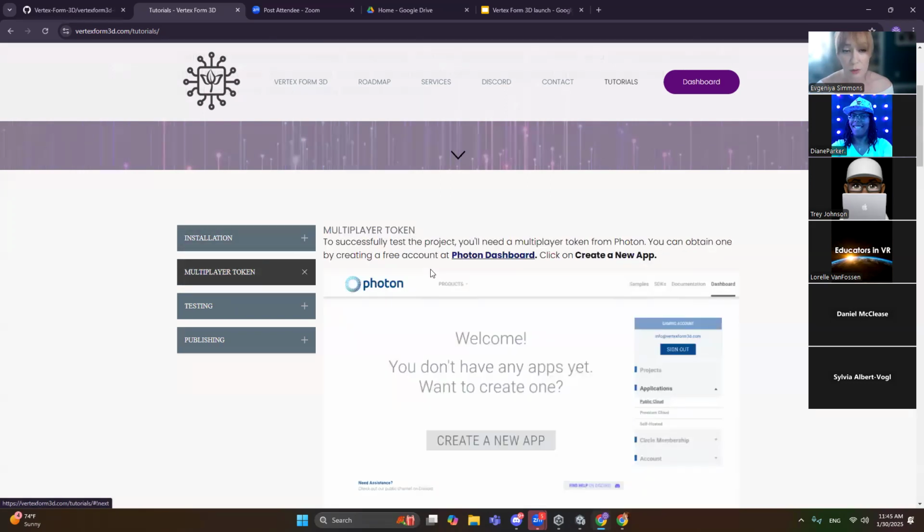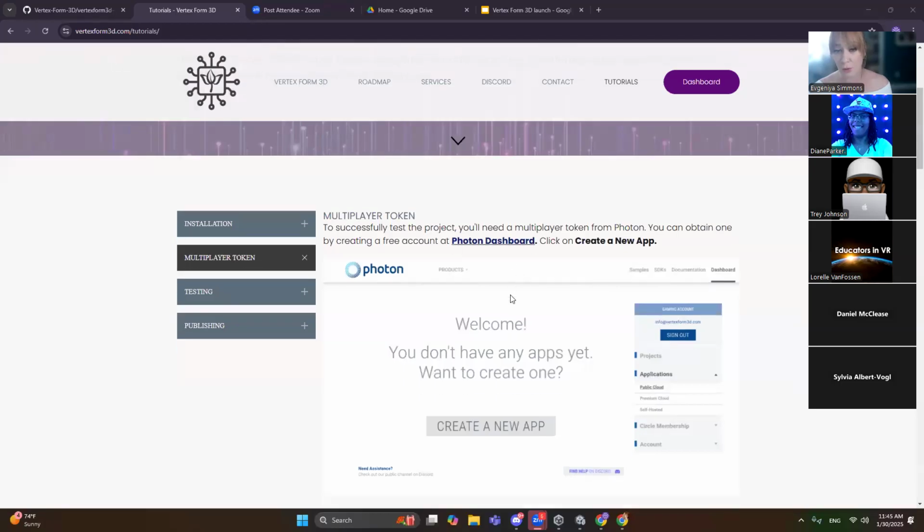Another thing is that the first thing you have to do is get the multiplayer token, because without it, you will not be able to really take advantage and test the environment. Getting the multiplayer token is also free. As I said, 20 users. It's very easy. We have a link to the dashboard.